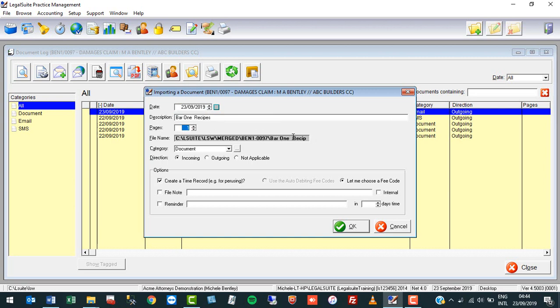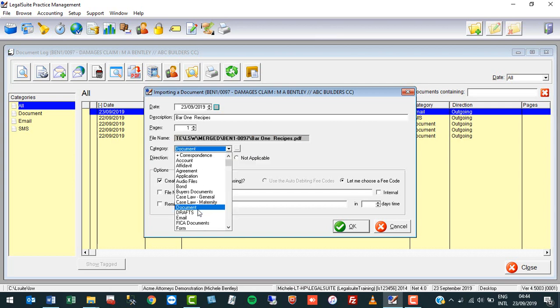That's simply because it was scanned in a continuous feed into my scanner. The program will also tell you where this document is being saved. So effectively, the program will leave the document in its original place, and it will make its own copy in the Legal Suite environment. Now, under category, you have the option to categorize documents. I'm going to leave this as a document for the purposes of this, but if it were correspondence, you could categorize it as correspondence, an account, affidavits, agreements, and so on and so forth.